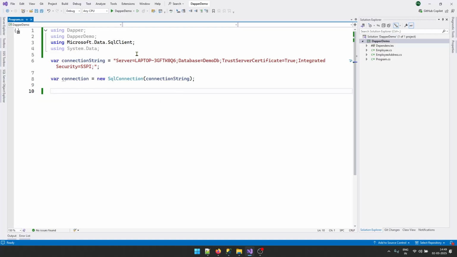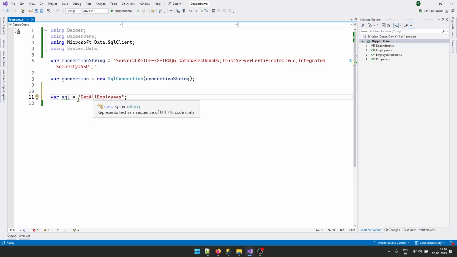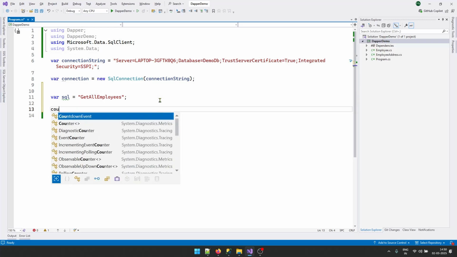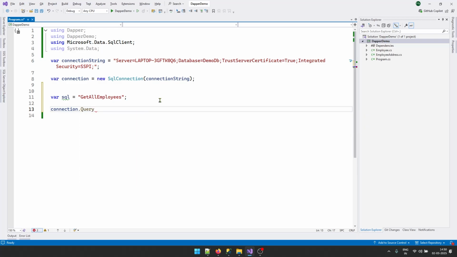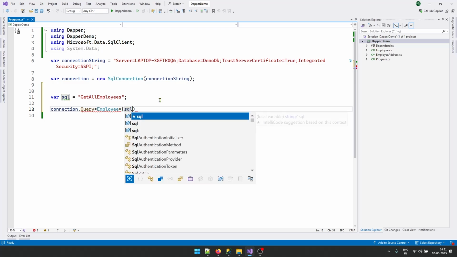So here you can see I have the connection string and I have created an SQL connection using this connection string. First, let's prepare the SQL statement. So I will specify the procedure name here, get all employees. And after this, what I can say, connection dot query, and I will be using the generic type. So I will specify the employee type here, and within this I will pass the SQL query.